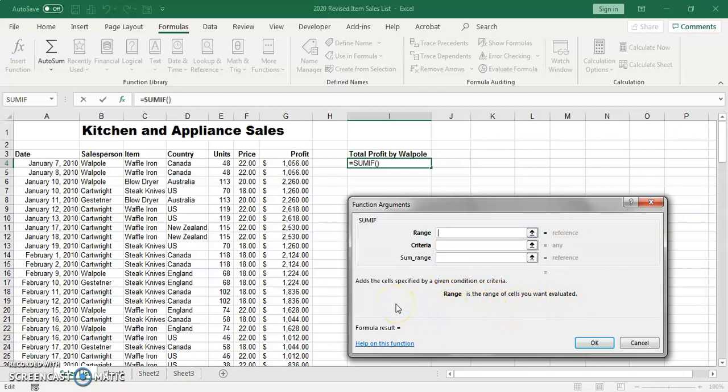So since I'm looking for profit based on the person's name, the actual range I want to evaluate is the column that contains people's names. The easiest way to select the entire column is to click on the letter representing the column. Now it puts in this kind of odd reference, but what it's actually saying is I am looking at the entire B column. So if someone comes along and adds additional rows into this table and there's data in another cell in that B column, new data will be automatically included in the SUMIF calculation.